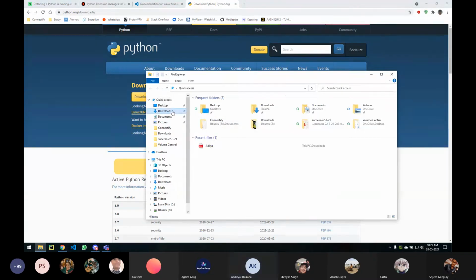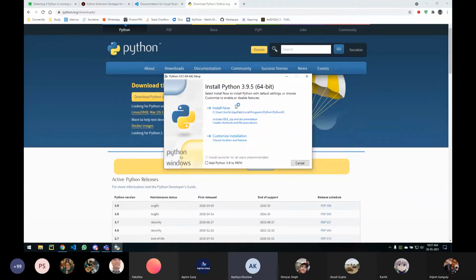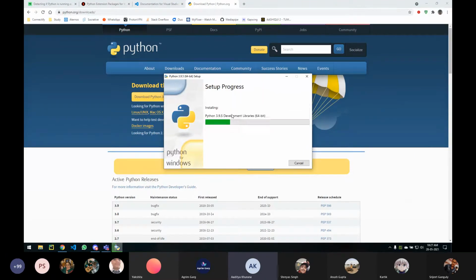So when the file is downloaded, open the exe file and tick add Python to path and click install now. It will install Python. Done.